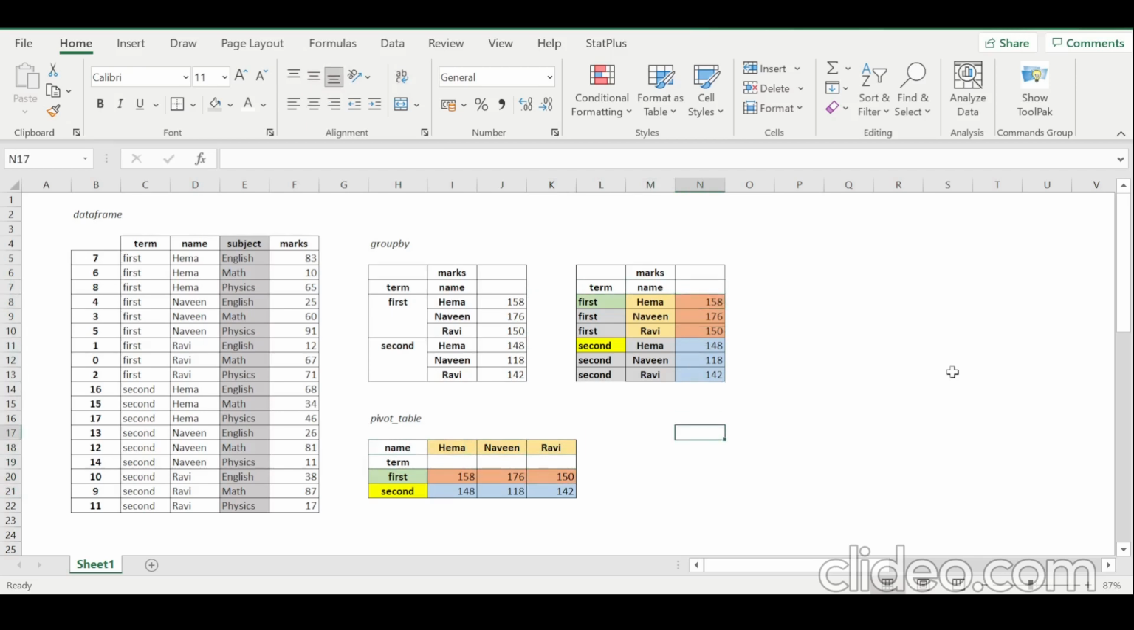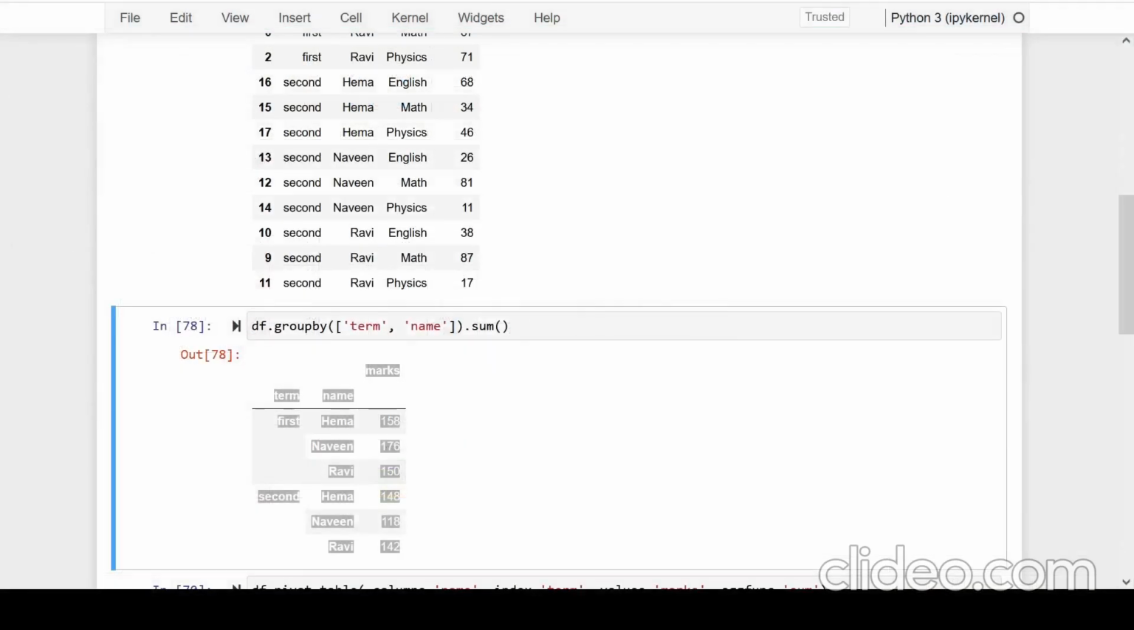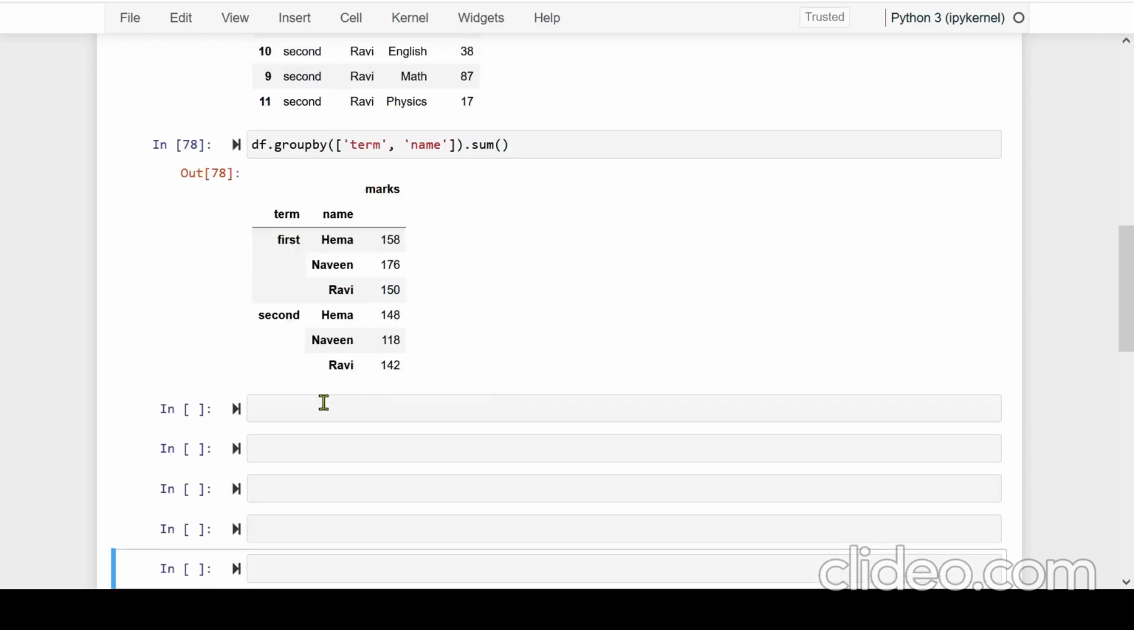Okay. Now we will go to Jupyter Notebook and see how we can write a pivot table command to generate this output. It will be exactly like this. So let us go to Jupyter Notebook. Here we are. Let us write the pivot table command. So here I go.